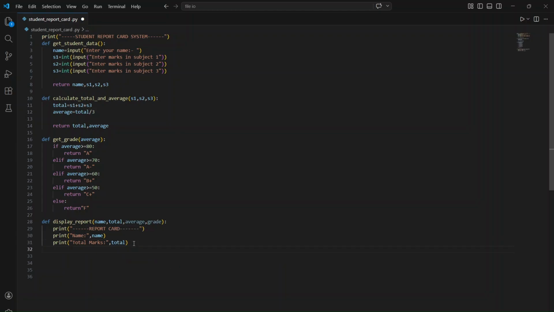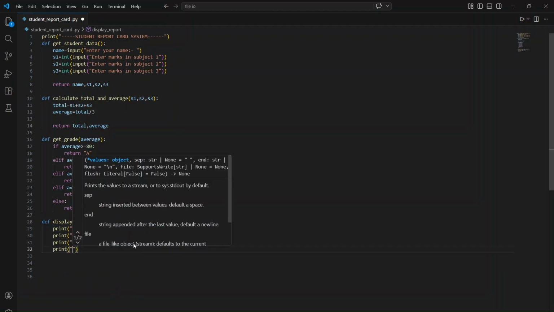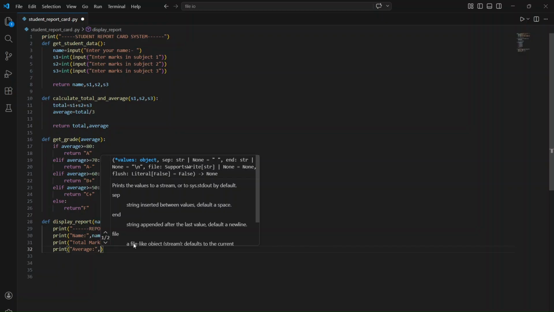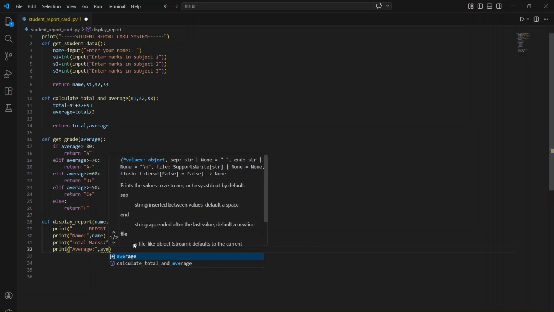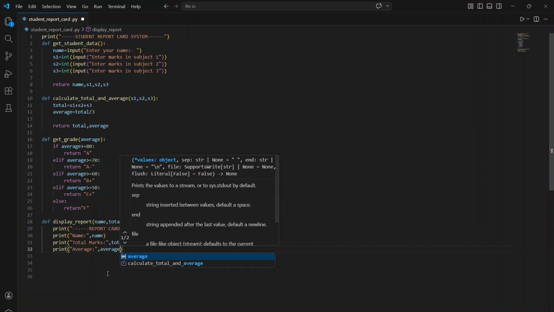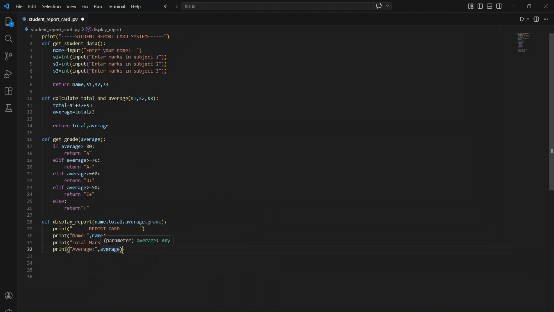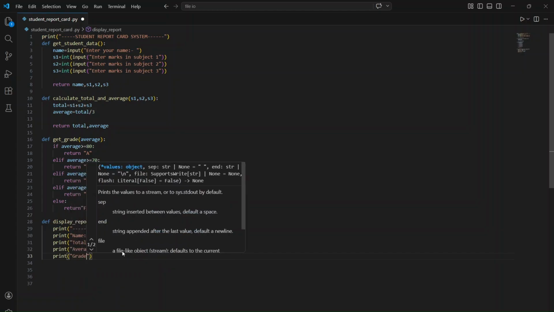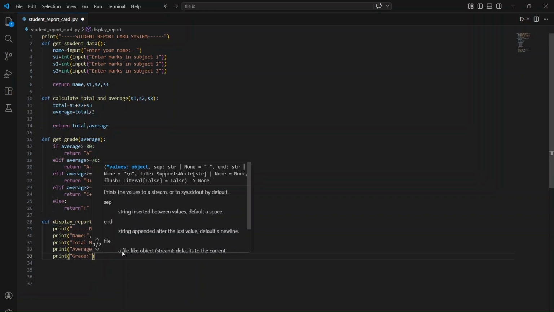So then we can make another print statement here, and in this print statement we can write average. Simple as that, and then we put a colon here and write average. So he will get the average here. Then print grade. Of course we left the grade out, so grade, simple like that.